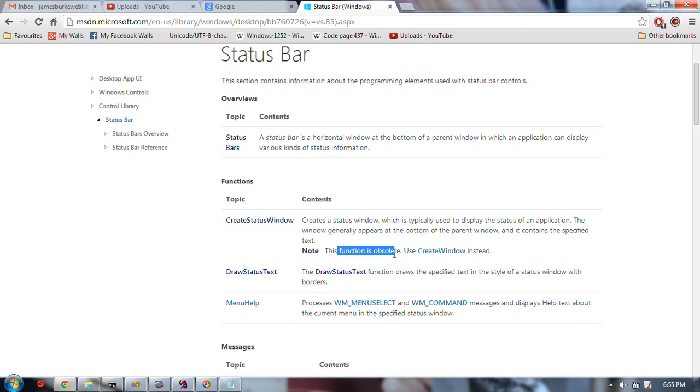See, it's obsolete, but whatever. I don't know what they mean by obsolete. It's there. What's obsolete about it? Works. I ran the function. Well, for a while, of course, I was doing it wrong, and it didn't work. But eventually, I figured out what I was doing wrong, and that is the status window.